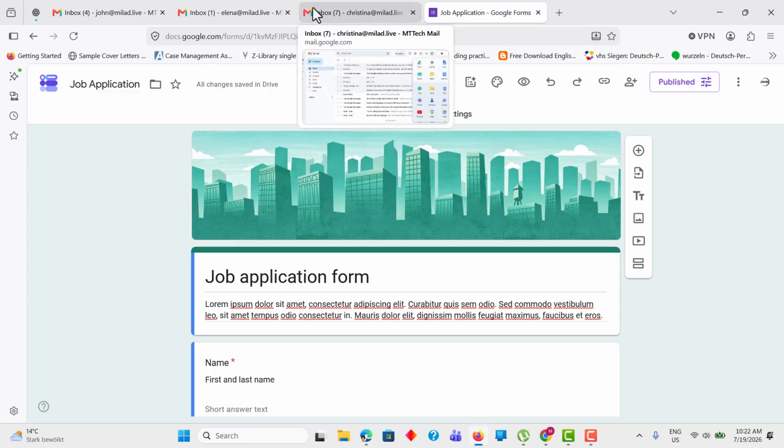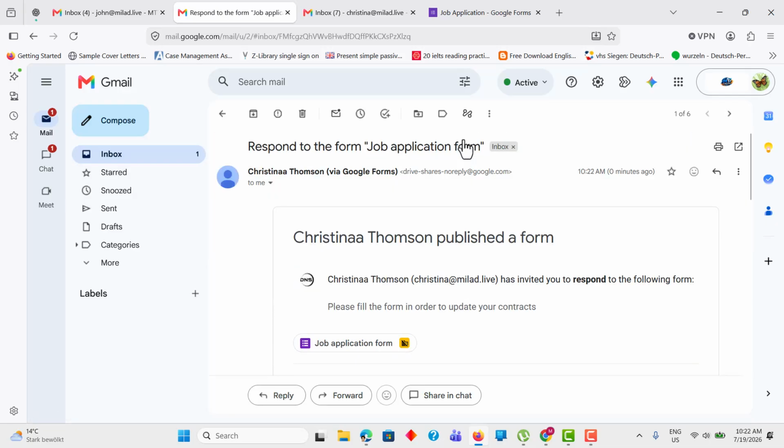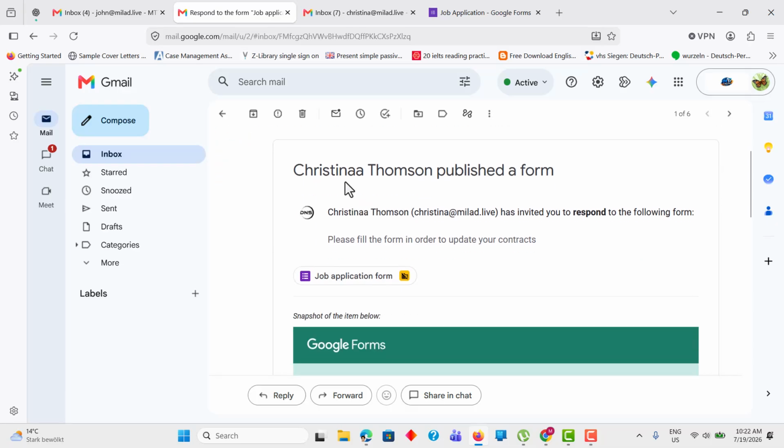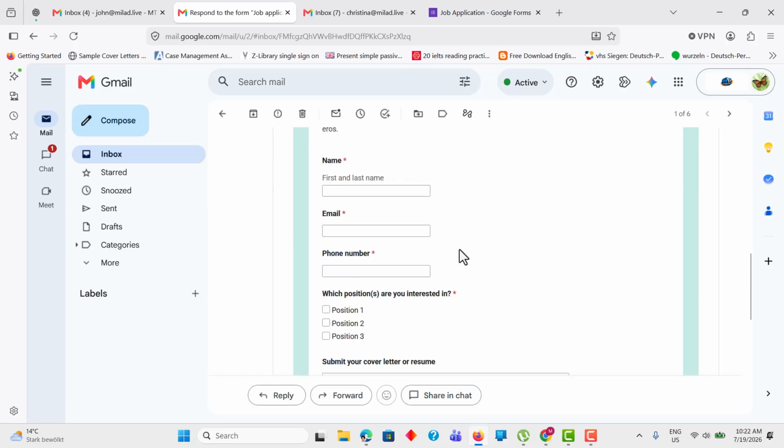and everyone in the panel should receive an email. So here, this lady received the email. Christina Thompson published a form. So this is the form that she will fill in and send back.